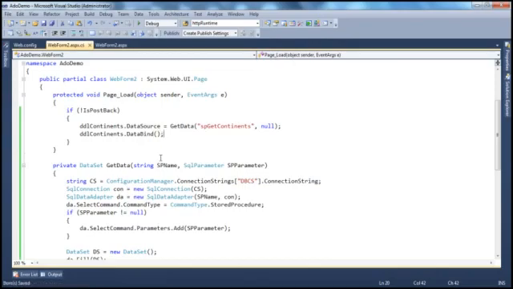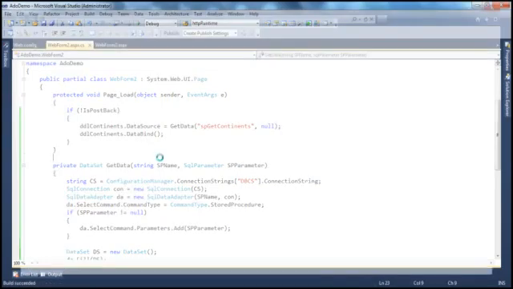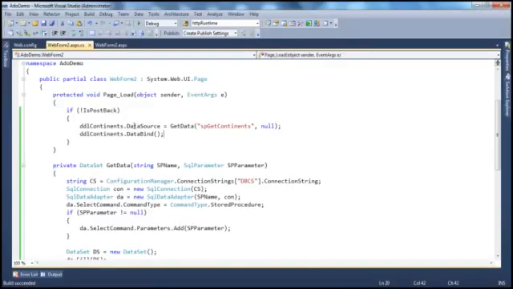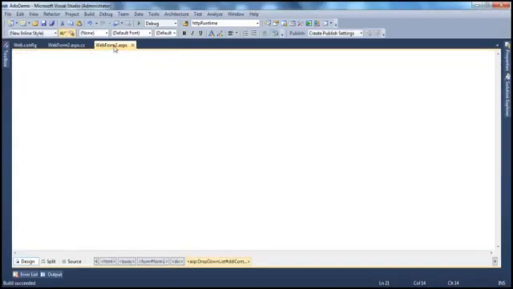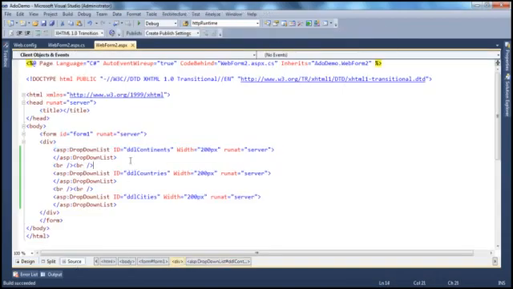That's it. So once we run this application now, it should display all the continents within the first drop-down list, but there wouldn't be anything in the second drop-down list and the third one. But then if you look at the first drop-down list, it's not showing the actual data, it's showing System.Data.DataRowView, and you should know from the previous sessions in this video series that's because we haven't specified the data text field and data value field. We can do that either in code or in the HTML source. So let's do that in the HTML source.